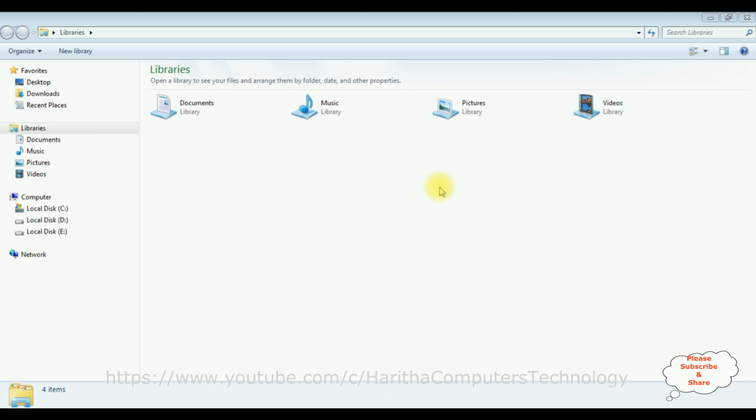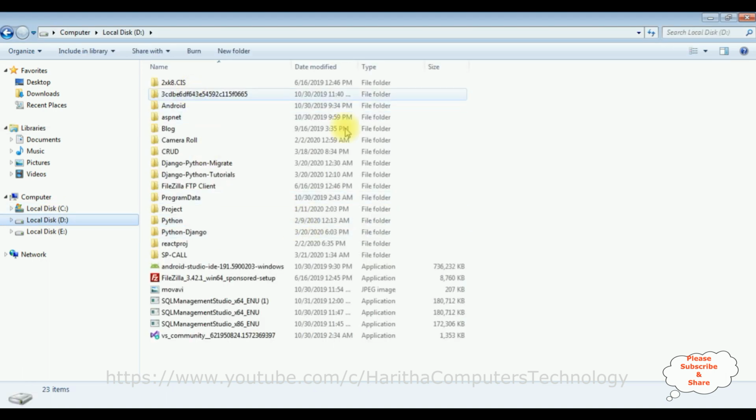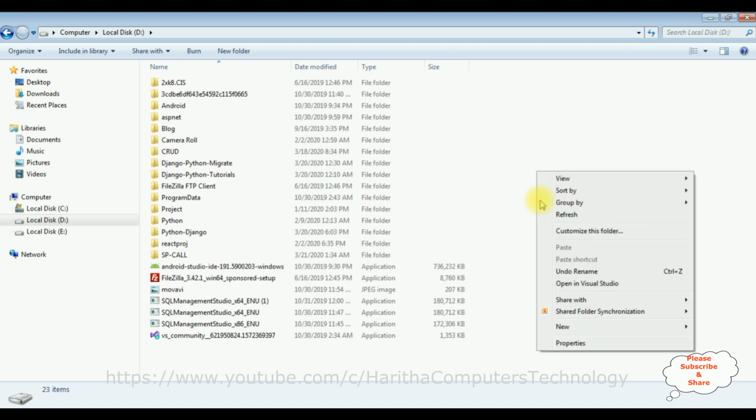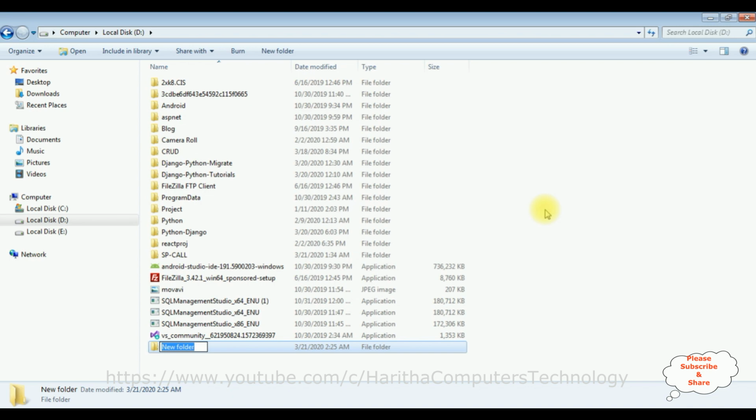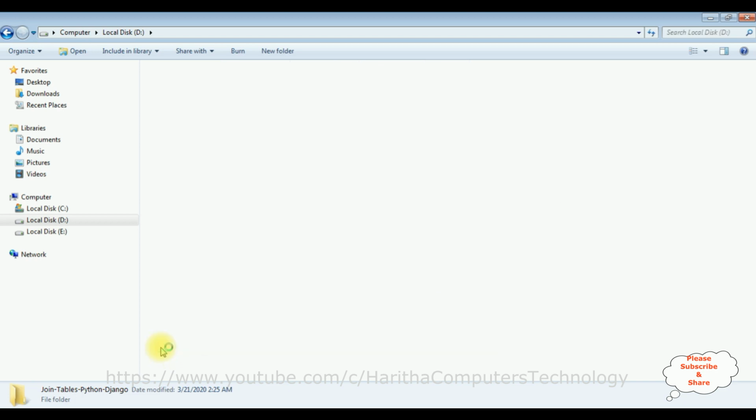Before creating a new project in Python, first we'll create a new folder in the local drive, D drive. On this D drive, I right click the mouse, new, click folder, and the folder name is join tables Python Django. Enter. Let's open this folder. Right now this folder is empty. Now let's create a new project in Django in this folder.